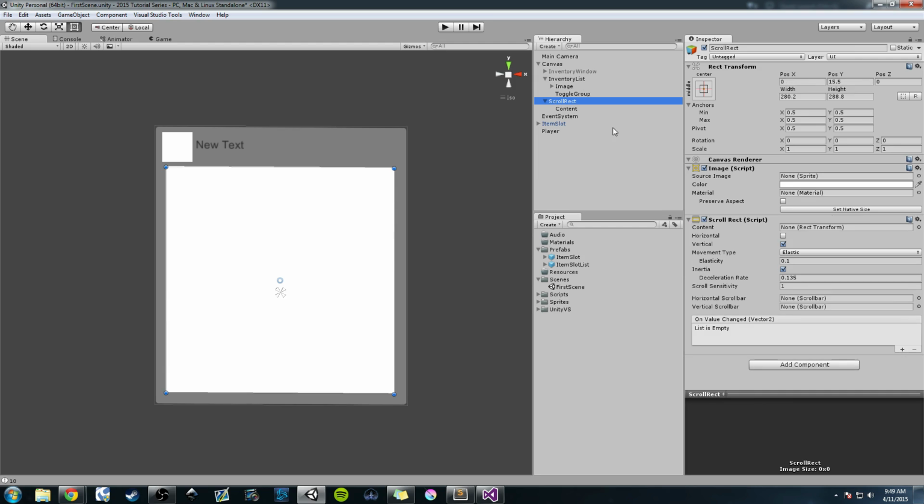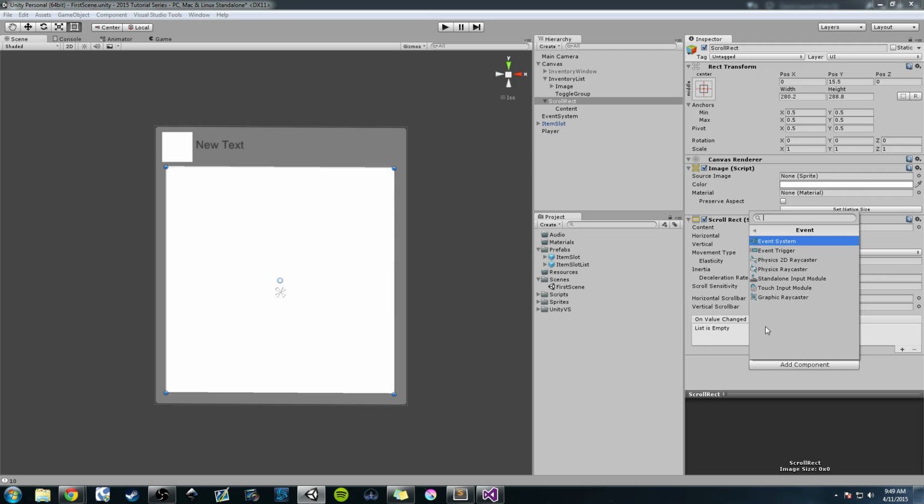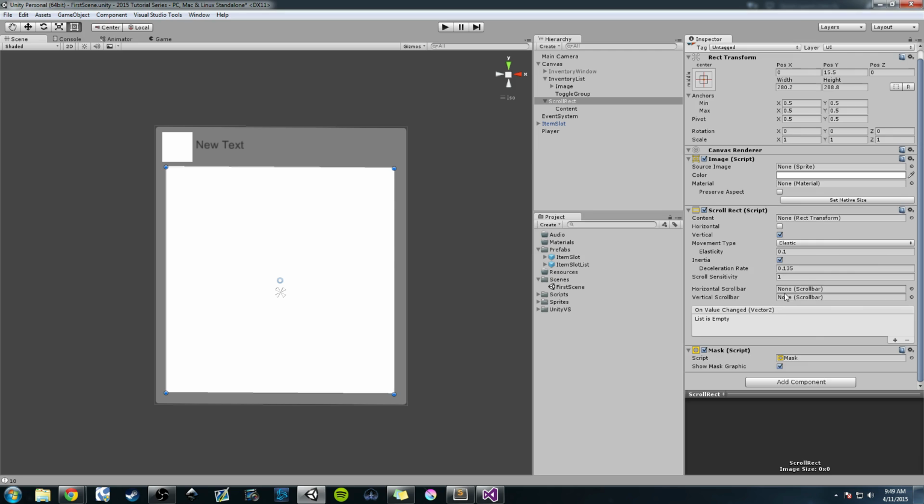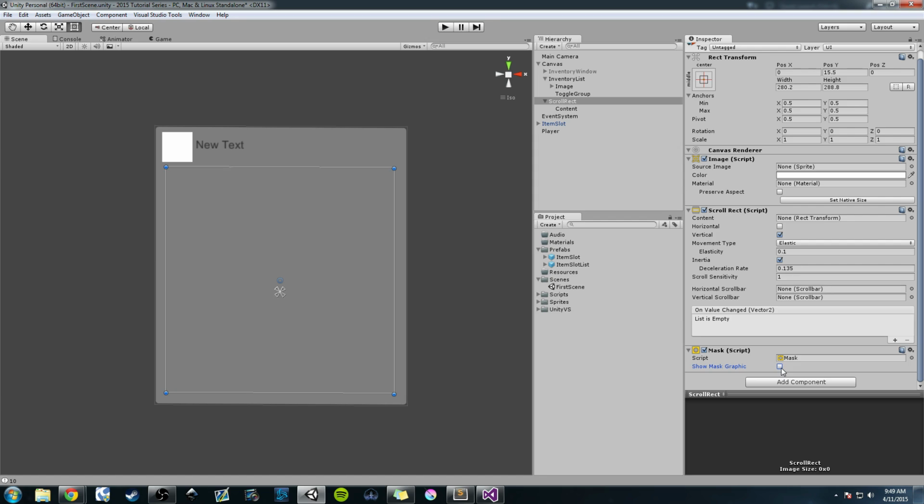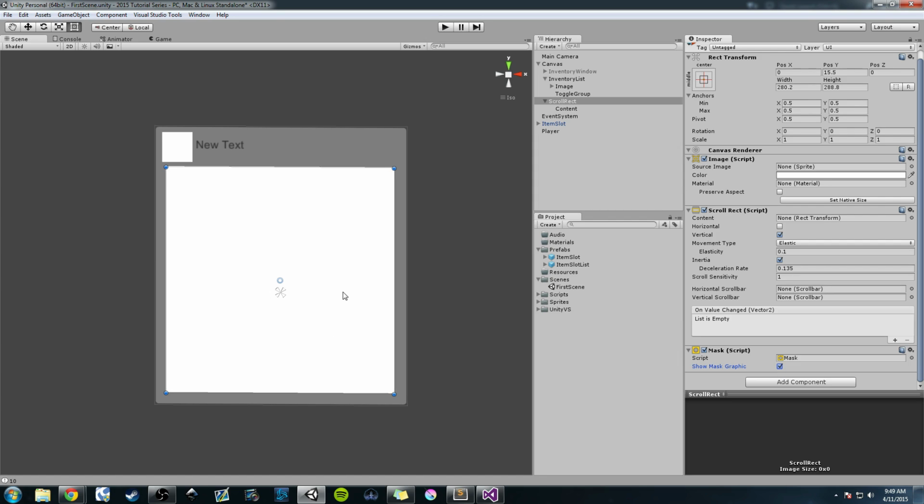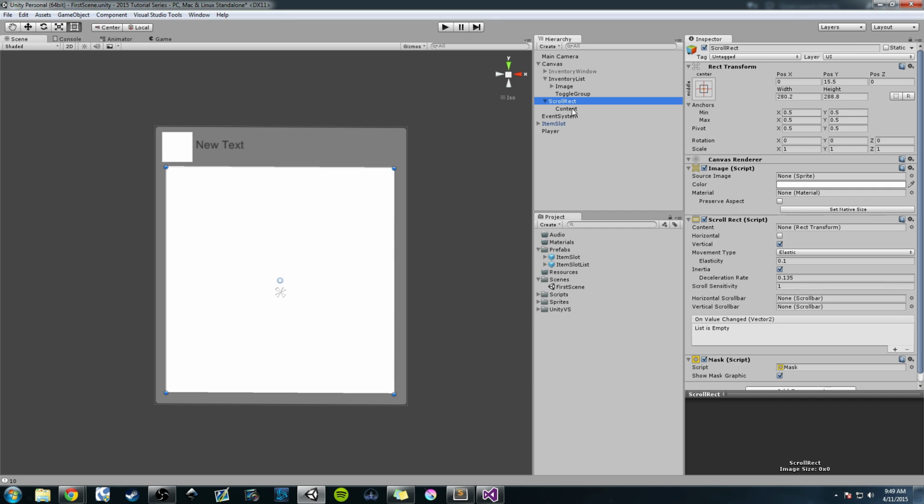Now, one other thing we need to add to our scroll rect, so click that in the hierarchy, go to add component, UI. We want to add a mask. So this allows us to trigger the background, basically. This is going to be the background of the image and allows the scrollable content to appear on top of that image, which is up here. And I believe that's all we need for now.